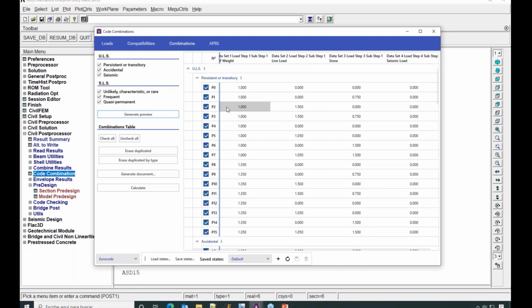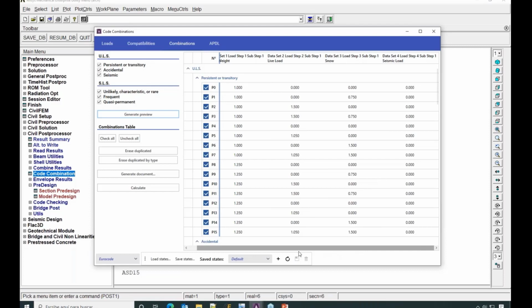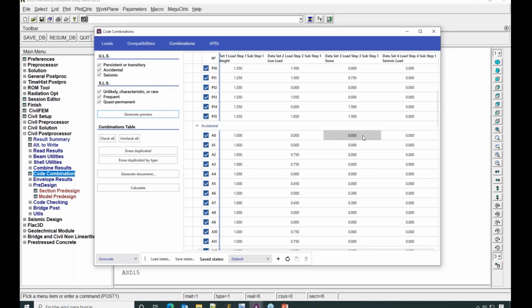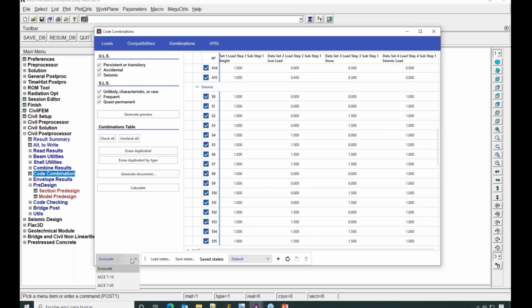For example, this P2 combination is the self-weight multiplied by 1, one of the live loads multiplied by 1.5, and the same for the rest. Okay, if you want to include the snow or seismic load, it will be included in all of them. What happens if we choose the other?